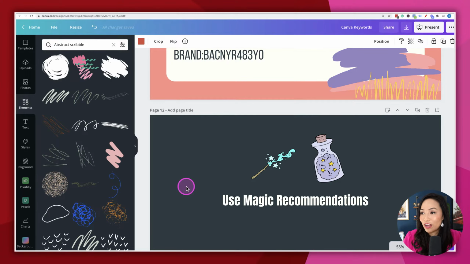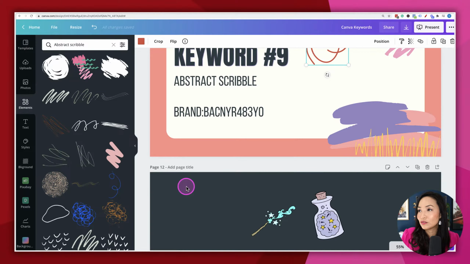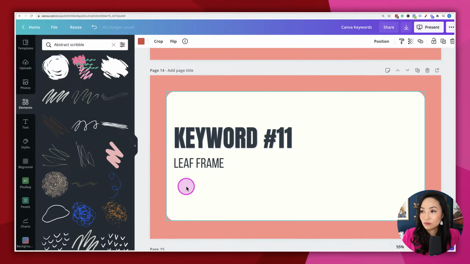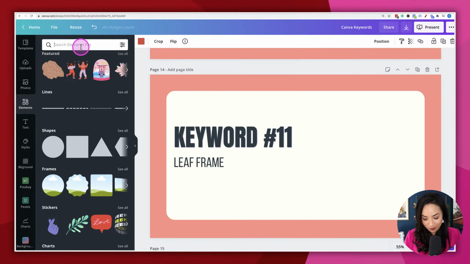I just think it's a great way of finding more and more things that help Canva find more actual designs. So keyword, I'm all over the place with my keywords today. I've duplicated that one as well. So the next one that we're going to go through is leaf frame.